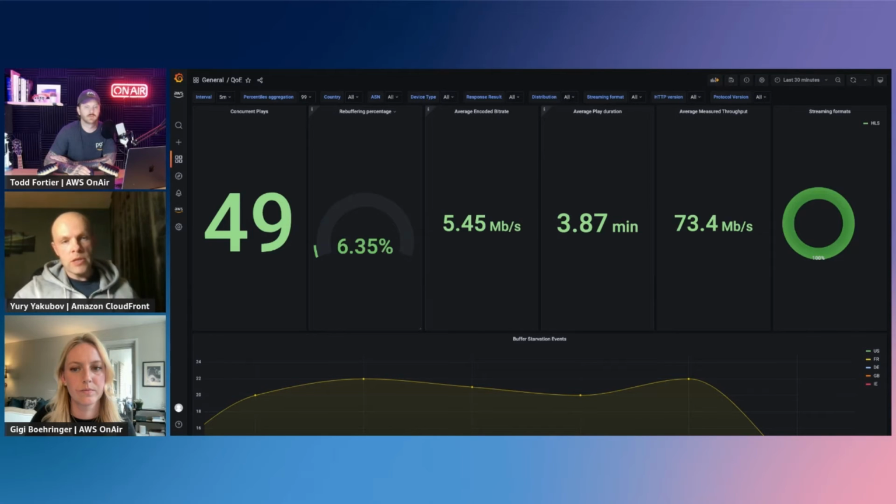So without CMCD, on the CDN side and in CloudFront logs, we are not aware of that. We are not aware of user experience. But now when the player tells me explicitly that I'm struggling to download the content, my buffer is empty, well, there is a buffer starvation, then I know it, and I can just see it here and monitor it.